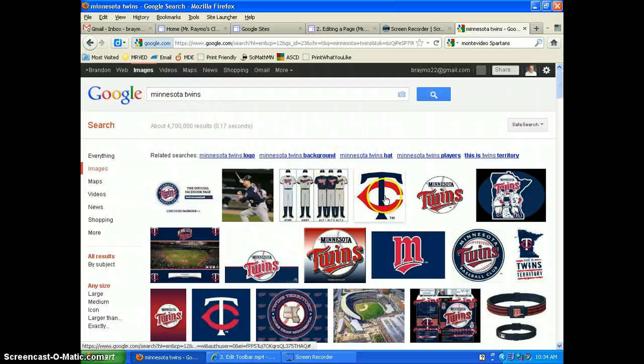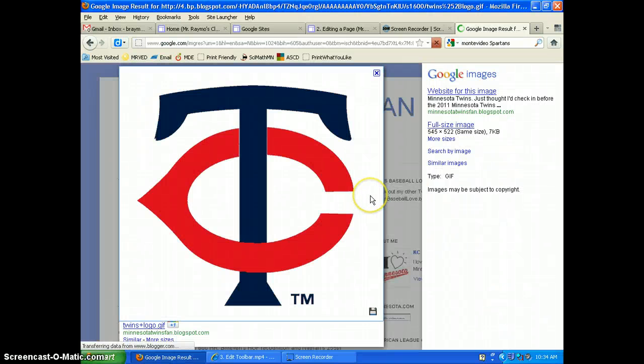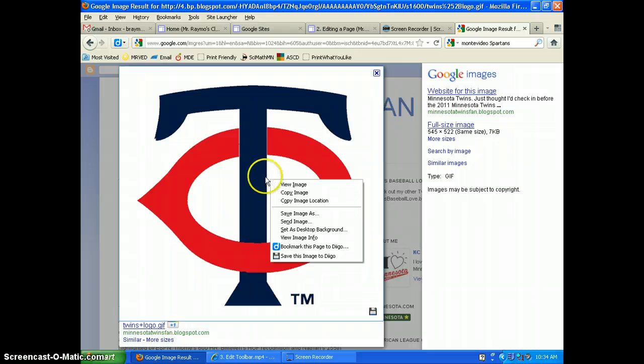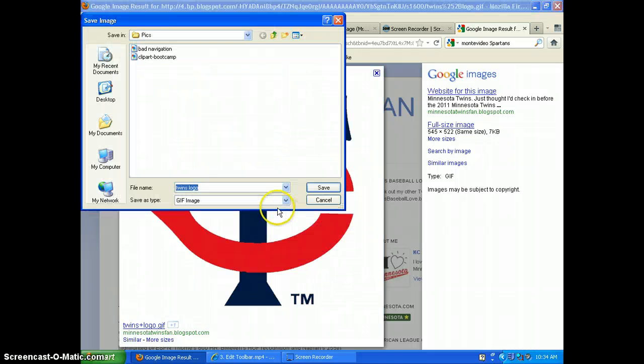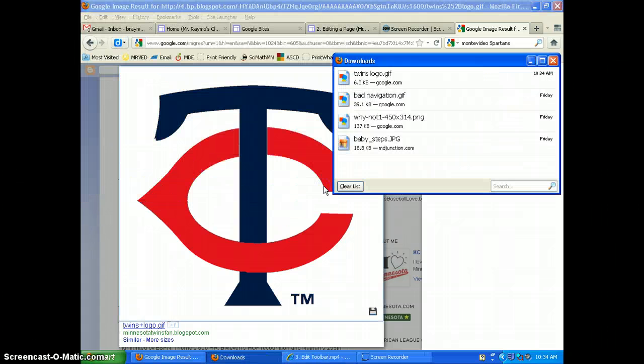And I want this image right here. So what I do is I click on it. And when it pops up here, I can do two things. So I'm going to show you how to save it first and then upload it. So I've right-clicked on the picture, and I'm going to save image as. I'm just going to save it to my desktop for now. So I clicked on my desktop to the left here, and just leave it the same. It says Twins logo, and we'll save.